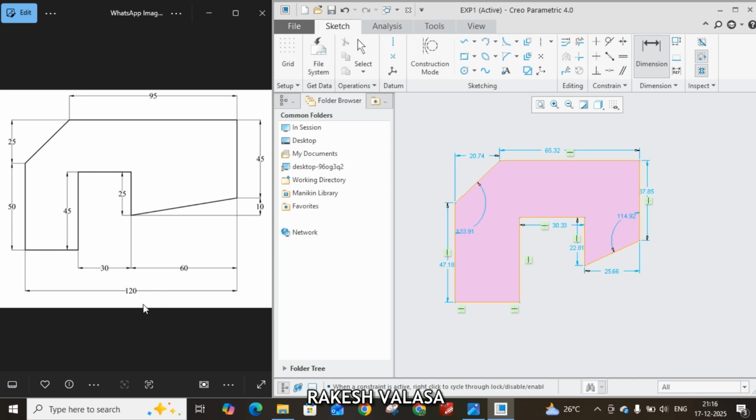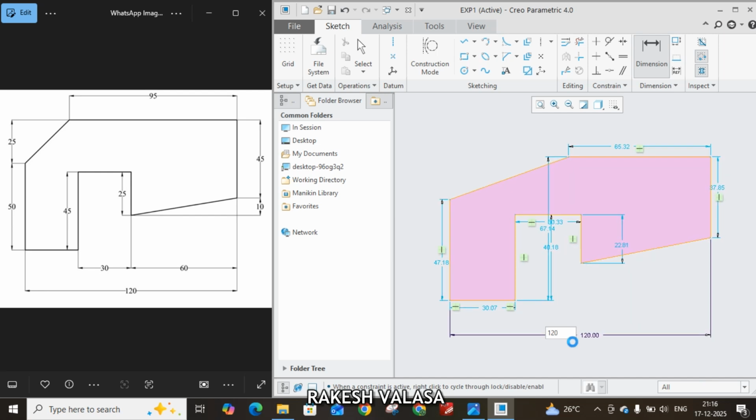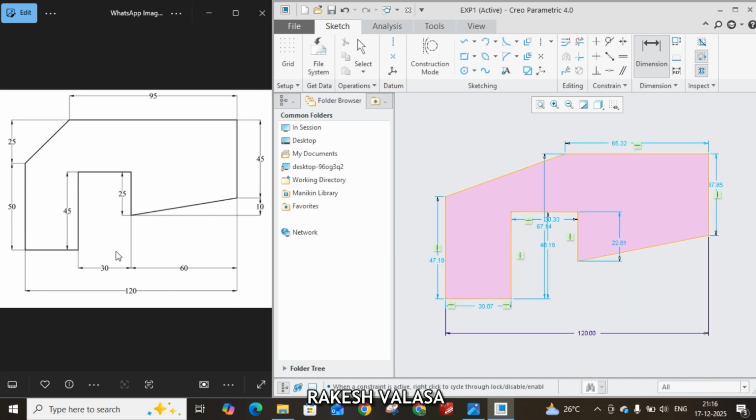Here the total length is 120. First you need to give the 120 length. So select this vertical edge and this vertical edge and click here. Click the mouse middle button here. It's showing the length. In place of this length, you can edit the value to 120. Then click the enter button.